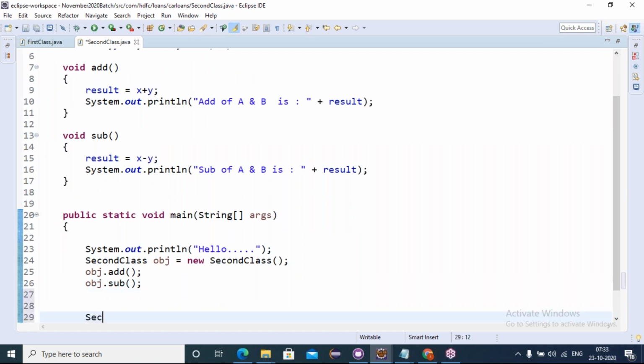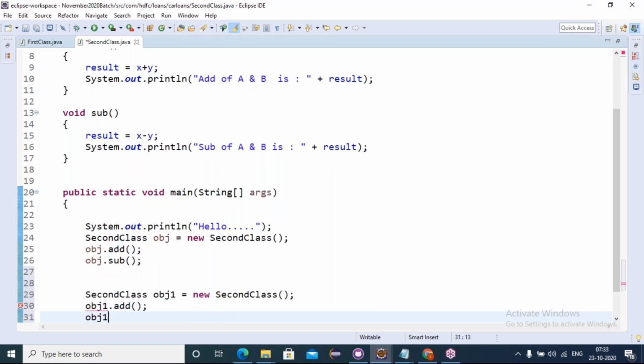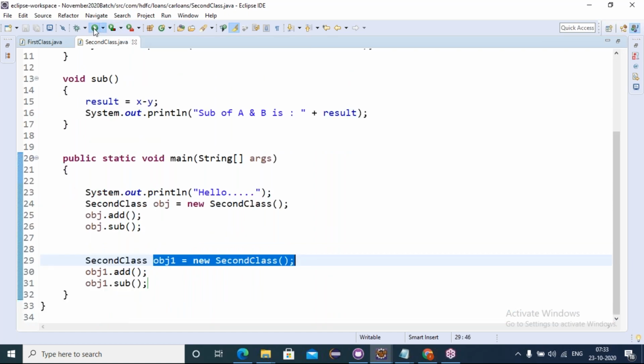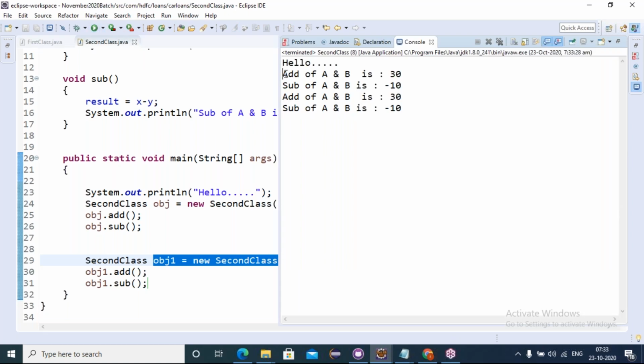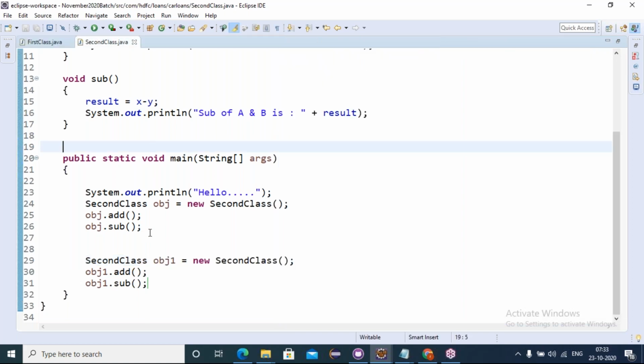Here, second class, obj1 equals new second class. obj1 dot, see friends, everything we can access: result, x, y, add, whatever you want. Class is a collection of objects. We can create multiple objects. For a single class we can create a number of objects.